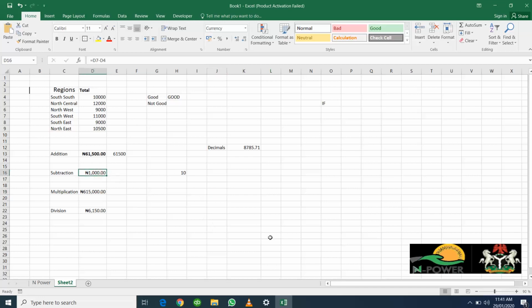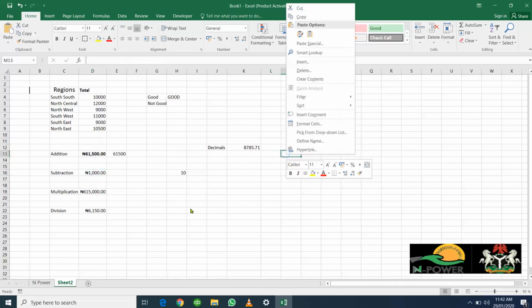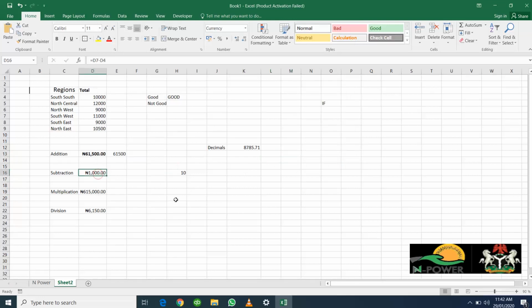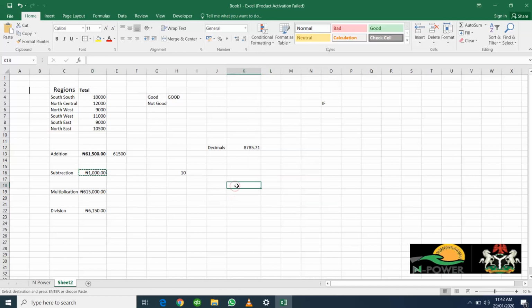Now, in order to copy data from one cell to another, you don't always have to right click, then copy, then go and right click again, then paste. You can just simply go to that cell and press Ctrl C, then go to another cell, then press Ctrl V. Some of these shortcuts are already shown in the manual and I believe they would help. Now Ctrl C is to copy, Ctrl V is to paste.